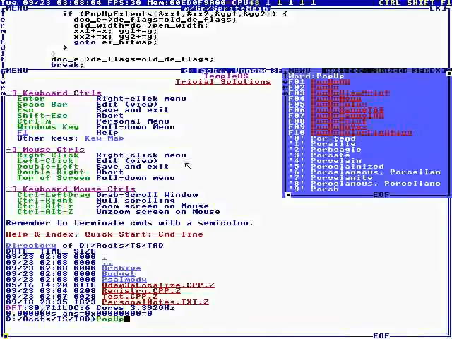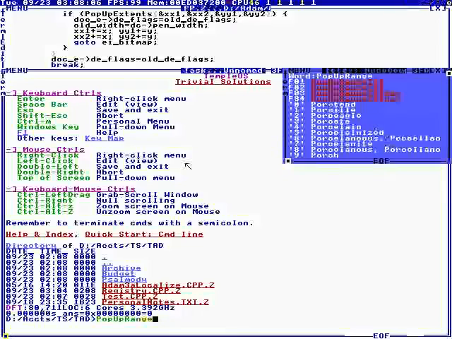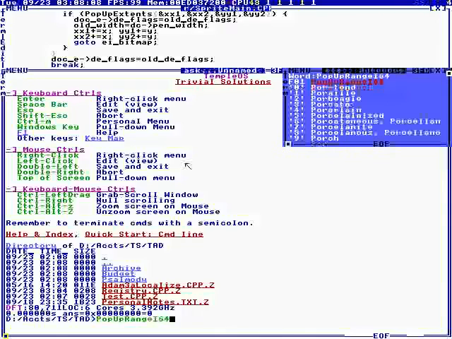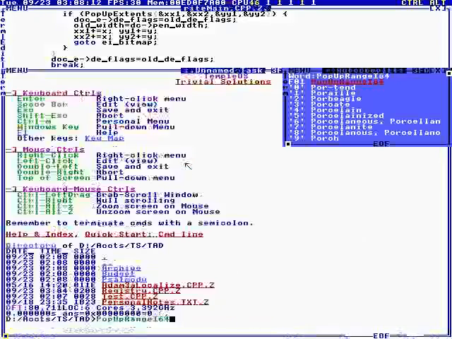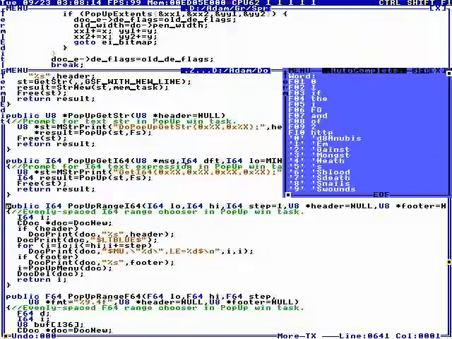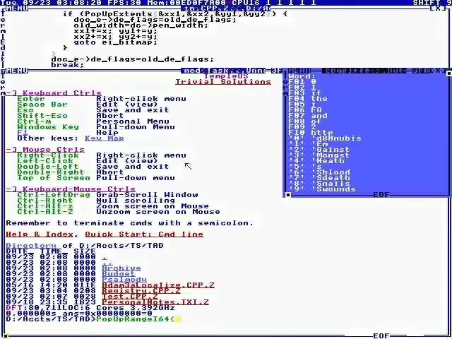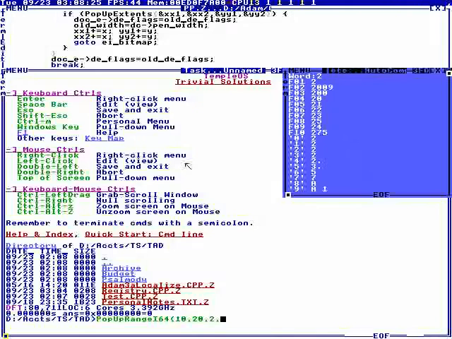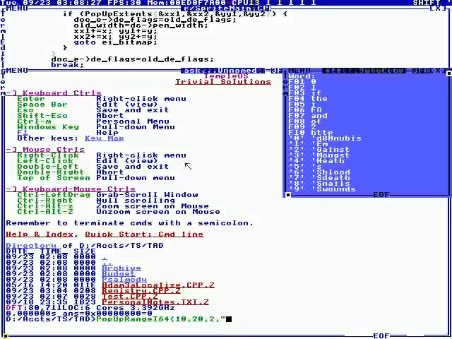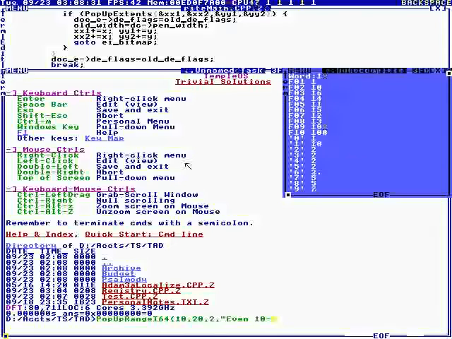Okay, so if we say pop-up range I64, let's see what we have. I64 pin width. Okay. Low, high, step, header. So if we want to go, let's go from 10 to 20, step 2, even 10 to 20.